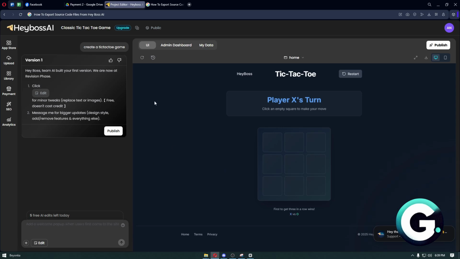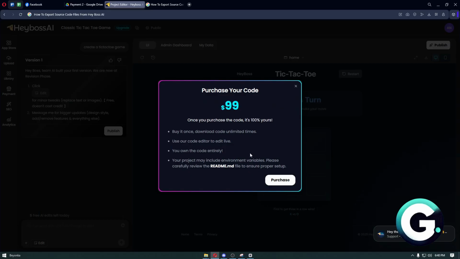So basically, once inside your dashboard, you then want to look for the download button right here, which is going to be the download code option. You then want to select this option right here. And from there, you simply want to click on the download button.